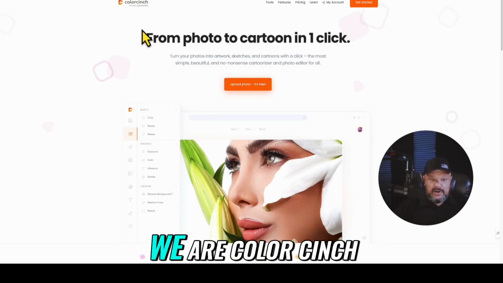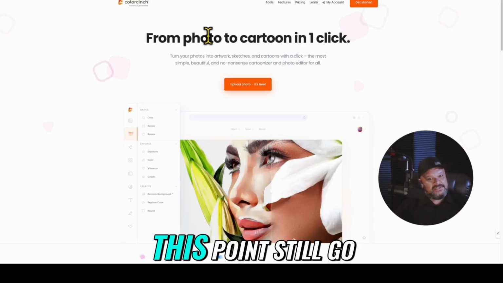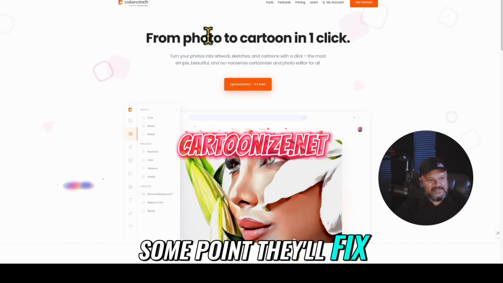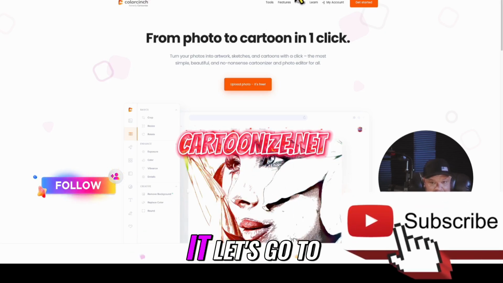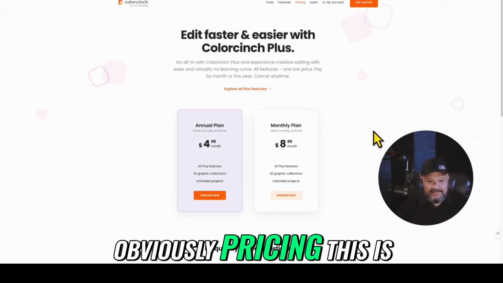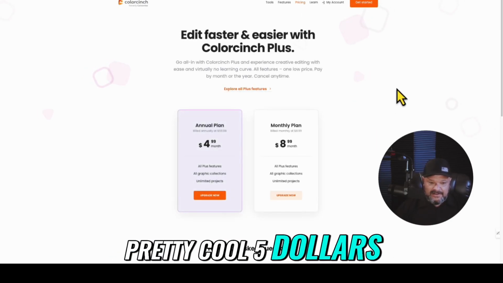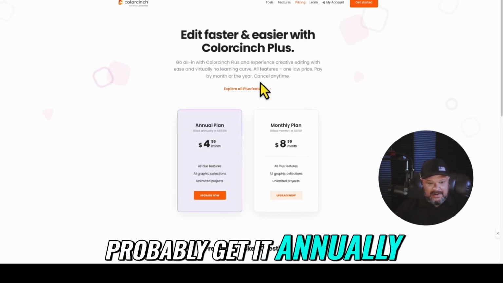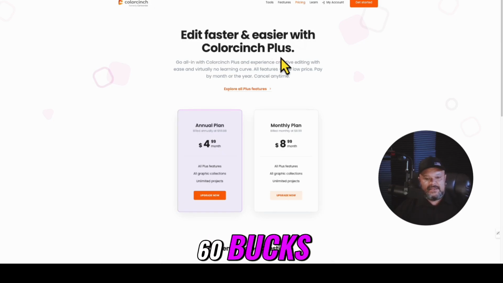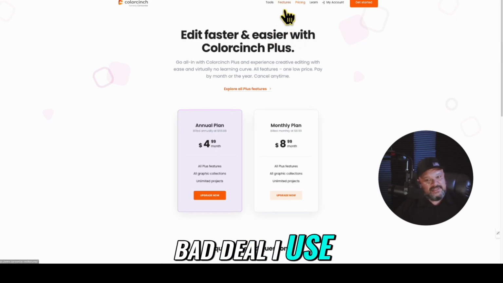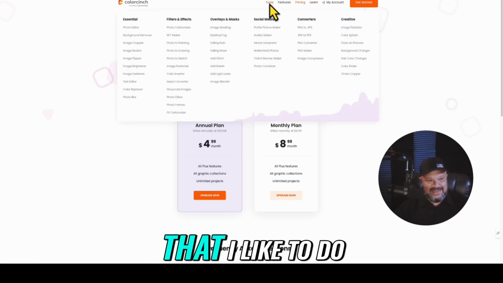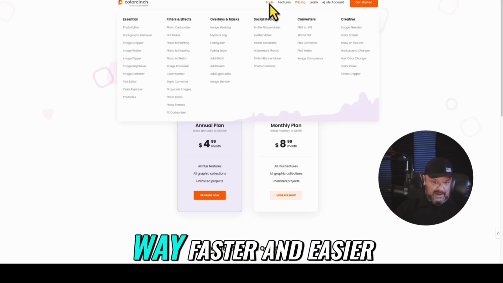All right, friends, so here we are, Color Cinch. You still need to go to cartoonize.net at this point. I guess at some point they'll fix the URL and change it. Let's cover the important things. So obviously, pricing. This is pretty cool. $5 a month. You can probably get it annually for just 60 bucks. And it's not a bad deal. I use it as a side tool. I love it because it makes a lot of the things that I like to do way faster and easier.